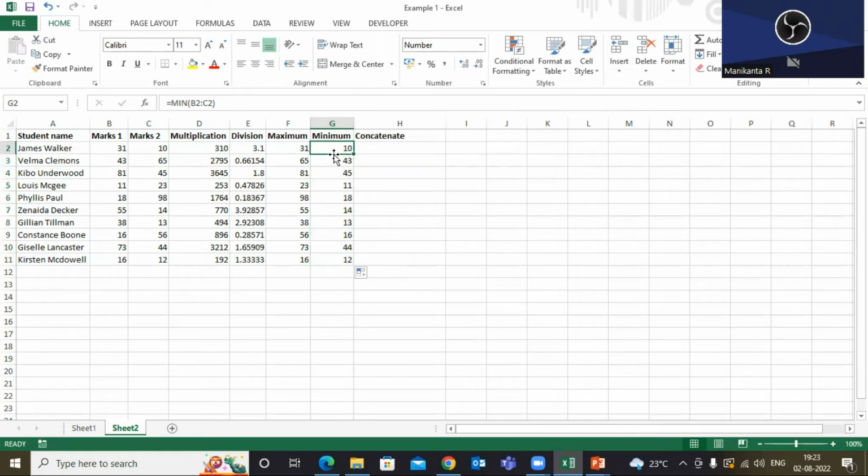Now I'll scroll down by double clicking on this particular cell. If you look at this, for the student James Walker, for the marks 31 and 10, the least value is 10. It is already retrieved. In the similar way, for Belma Clemons, 43 and 65, the least value is 43. For Kibo Underwood, 81 and 45, it has retrieved 45.